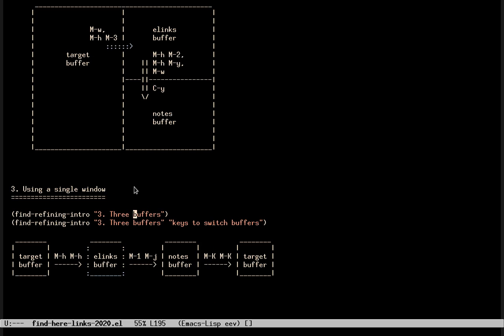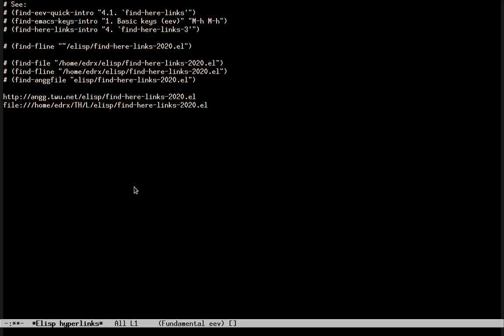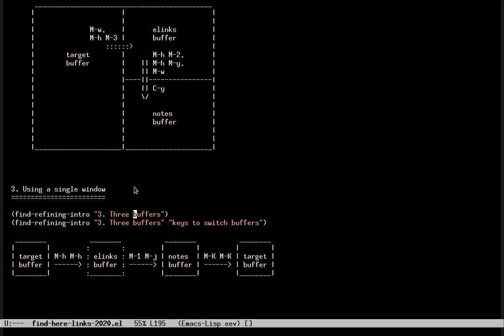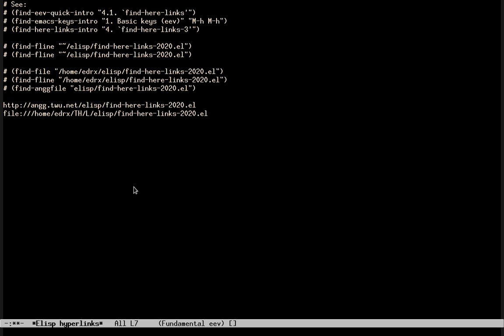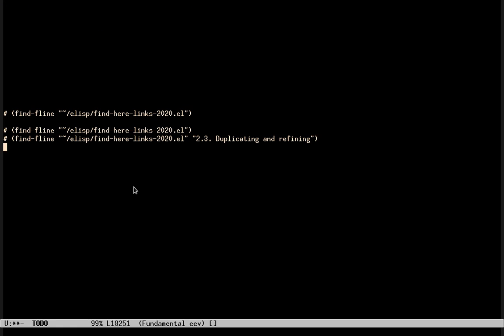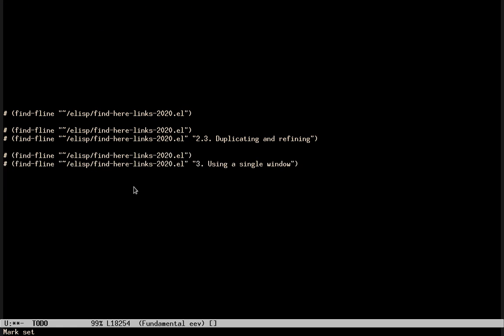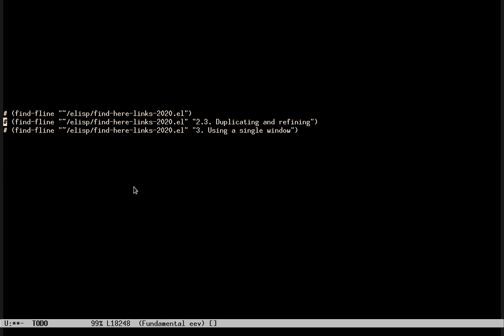But I can just type meta-h, meta-h to get a buffer with hyperlinks. I can duplicate this line, I can refine this line, I can copy these 2 lines to the kill ring, I can go to my buffer with notes, and I can copy this to my notes. And then suppose that I delete the links that are not very relevant.